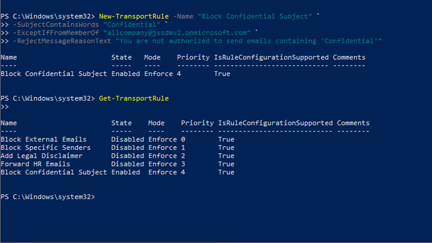Now, if you want to modify an existing rule, you can run the command Set-TransportRule, and you need to type the correct name of that rule. In this case, we are modifying the rule that we just created, but you can select any existing rule from the list, like block specific senders or block external emails.